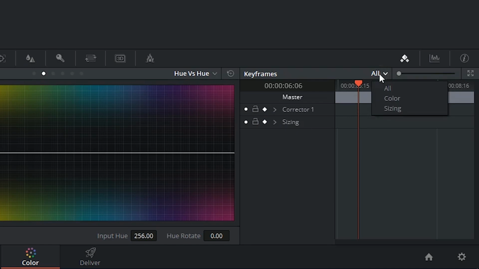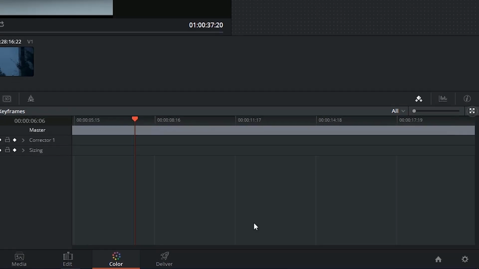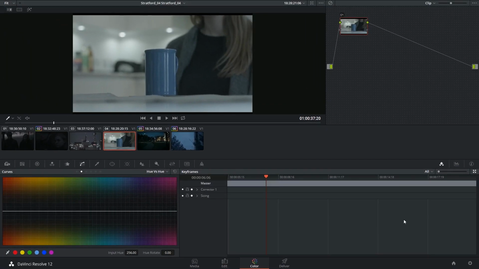You also have the option to switch between color and sizing modes only, or to stick to all. There's a scroll bar next to it that allows you to zoom in on the timeline in case you want finer control over your keyframes. And perhaps most useful of all is the expansion button in the top right-hand corner that allows you to make a much larger timeline and that will allow you to keyframe more carefully.